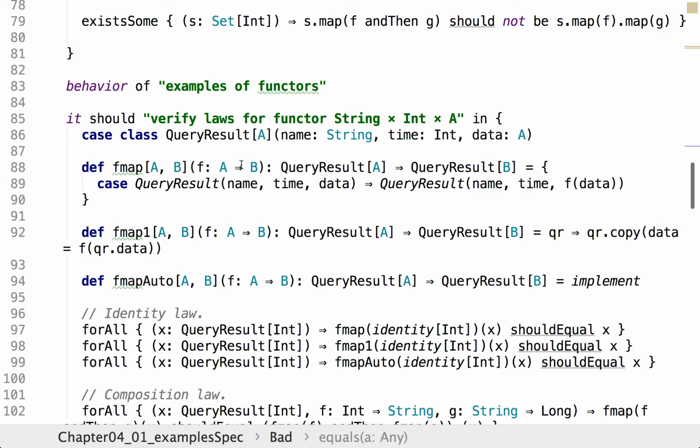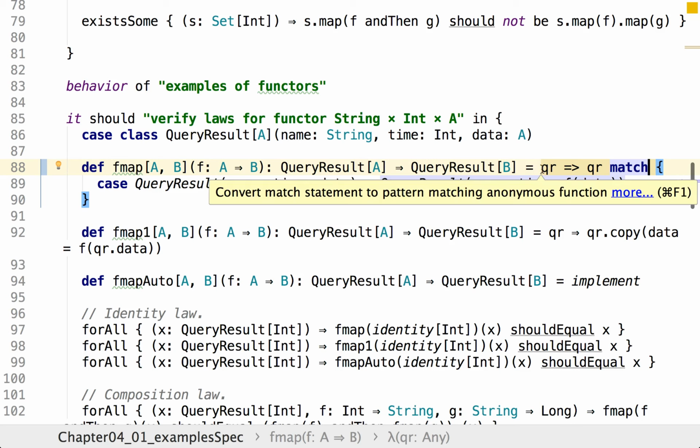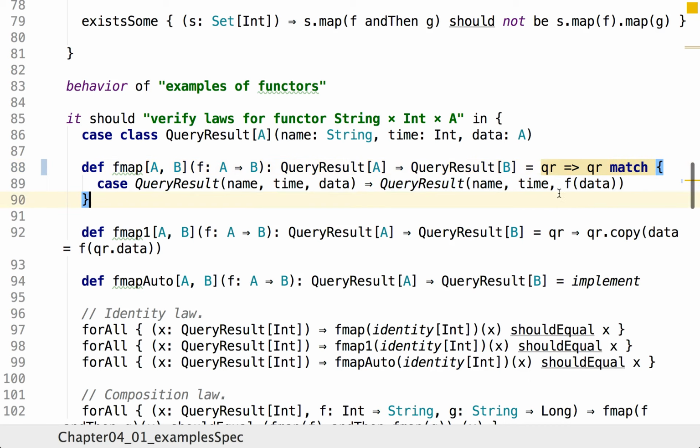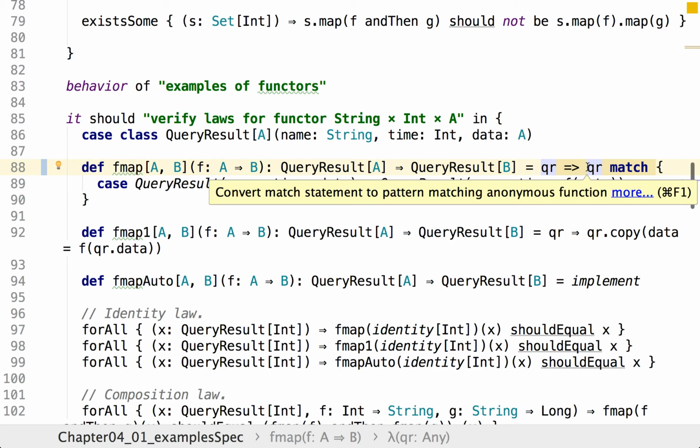So to implement fmap, what do we do? Well, given a function f, we need to take a query result of type A and return a query result of type B. Now, I could have written this as that, because what I need here is to return a function with an argument of type QueryResult A. So if I need to return a function, then my code needs to start like this. This would be the argument of that function, and that would be the result value.